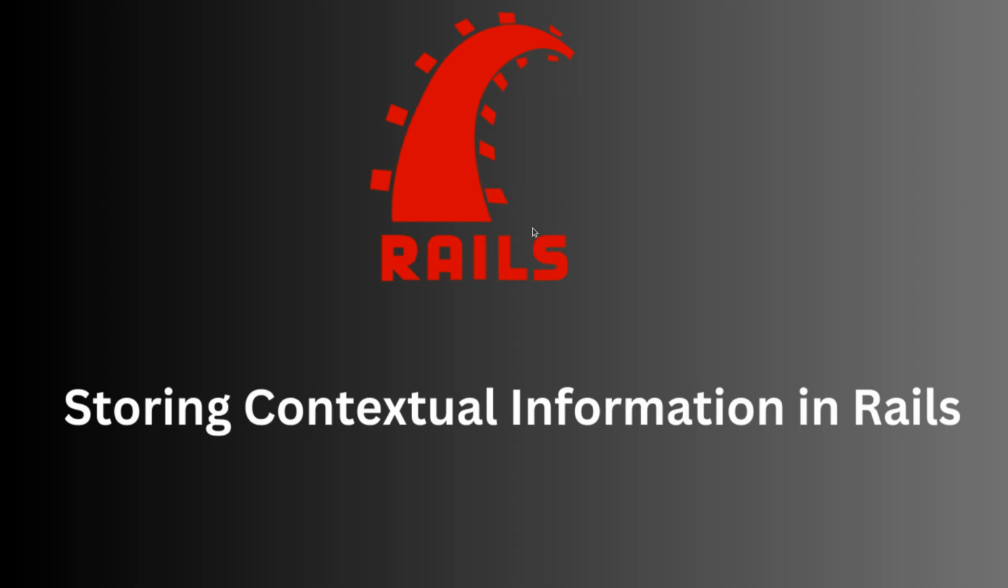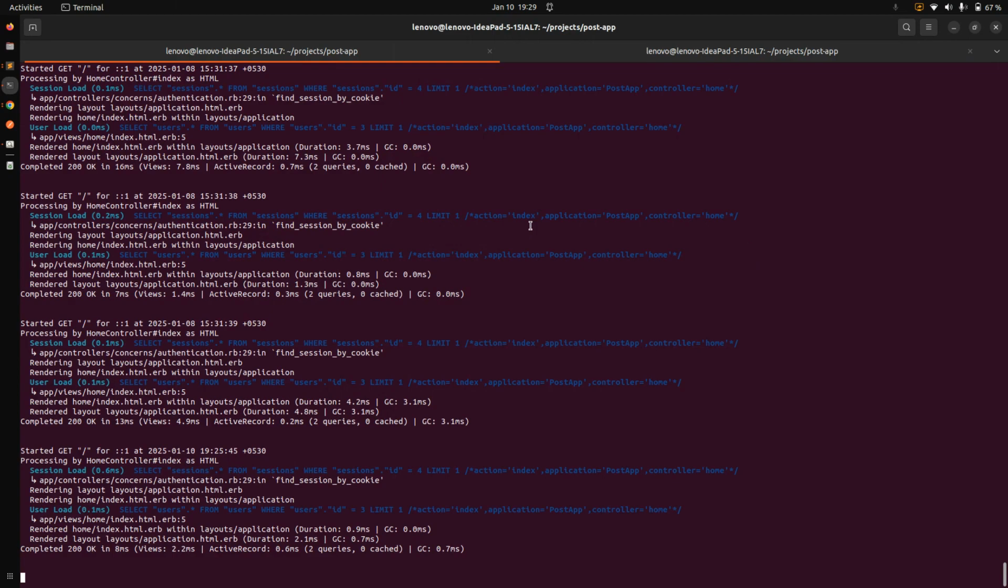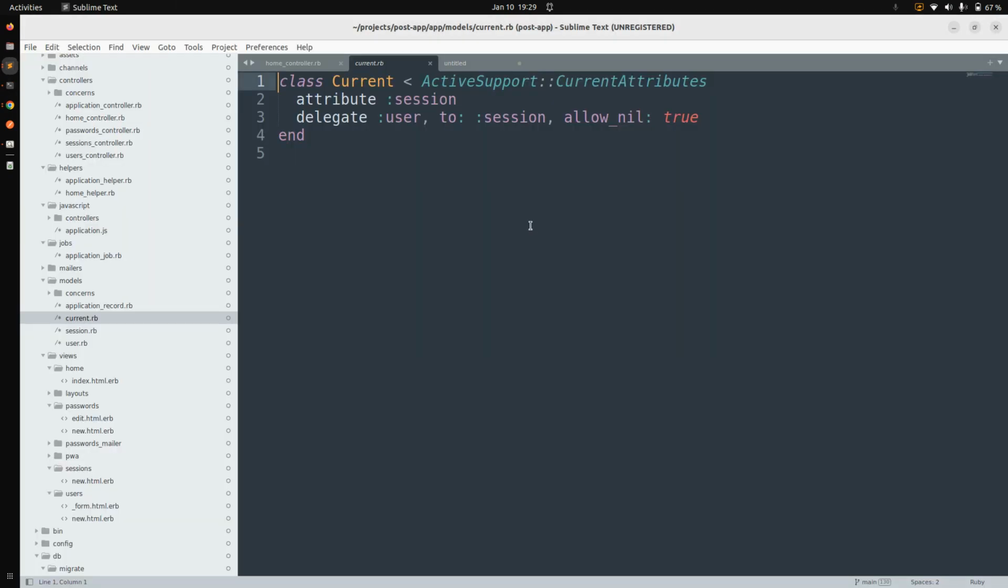So first go to the project directory of a Rails application. Here you can see that we have this Current model, and it is inheriting the ActiveSupport CurrentAttributes library. Here we have one attribute, which is the session. Since the session already has an association with the user model, we can get the current session user via Current.session. But let's see how we can use this for a custom attribute.